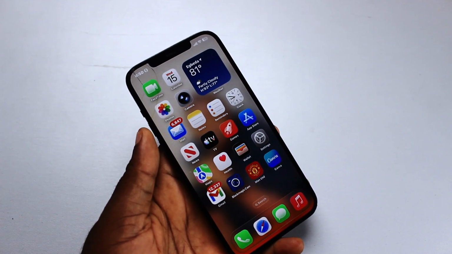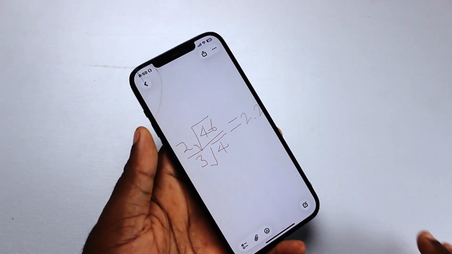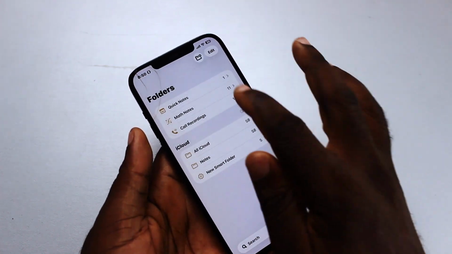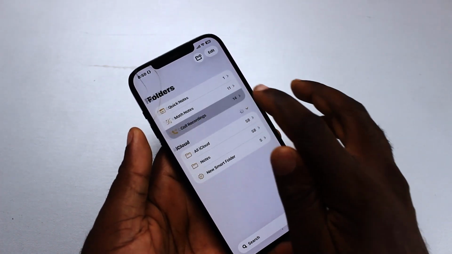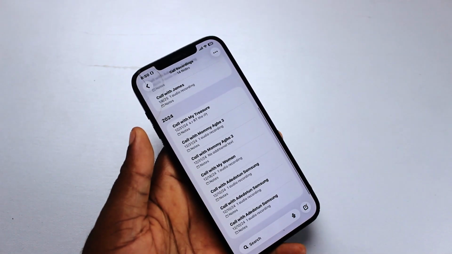Now to delete call recording in iPhone, all you need to do is go ahead and open the Notes app on your iPhone. So make sure you go back to the Notes home like this. Then locate and click on call recordings. Here you have access to all your call recordings on your iPhone.